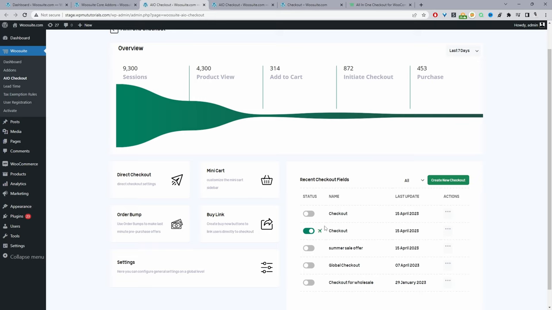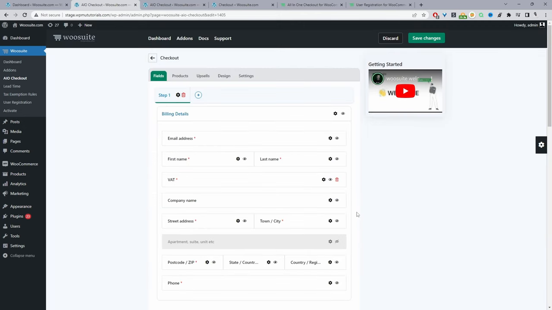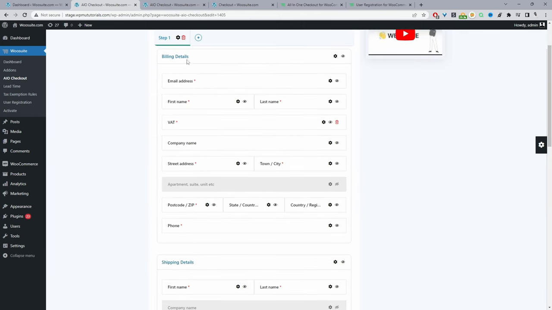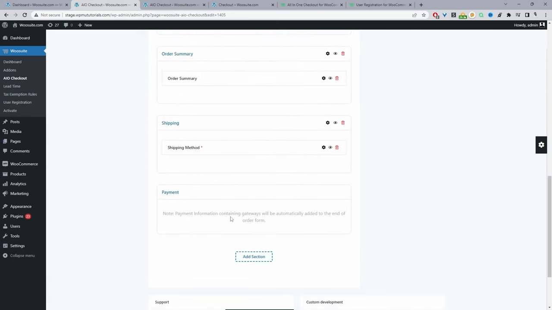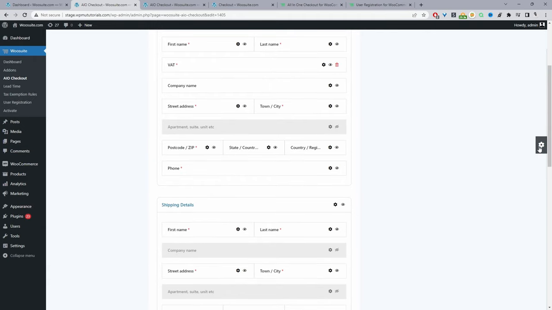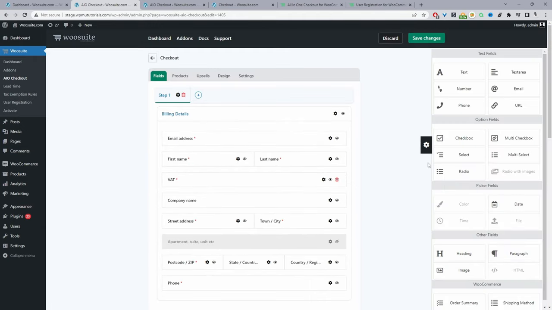Okay, so the first thing you want to do is create a new checkout form. And to do so, we'll go ahead and click create new checkout. Since I've already created one, I'm going to go ahead and click on this one here. Okay, so just to give you a quick overview, we've got our default WooCommerce section. So we've got our billing details, shipping details, order summary, shipping, payments, and so on.